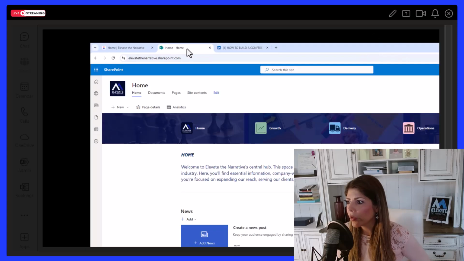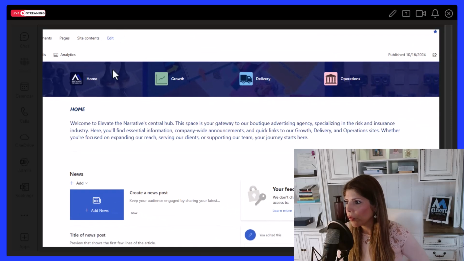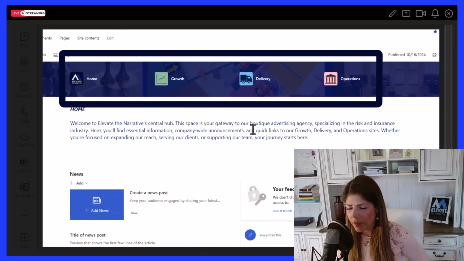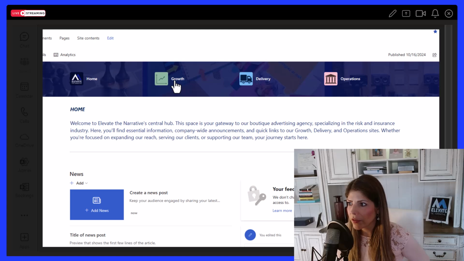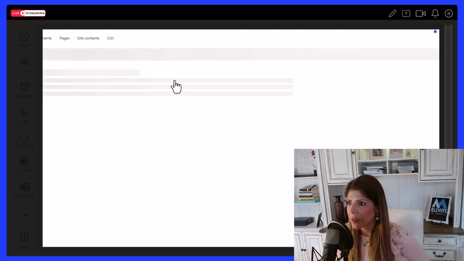I'll give you a quick little preview here. So you're looking at Elevate the Narrative's SharePoint homepage. I've only got 4 main sections. It's very much set up like a P&L statement. So for me, the conference and event roadmap lives in the growth area of our SharePoint site.